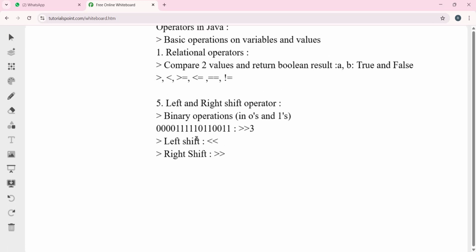I think you are good with what I have explained till now. I explained till left shift, right? I'll explain right shift in another class. Please don't worry.